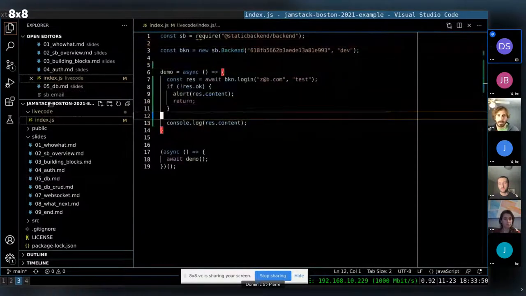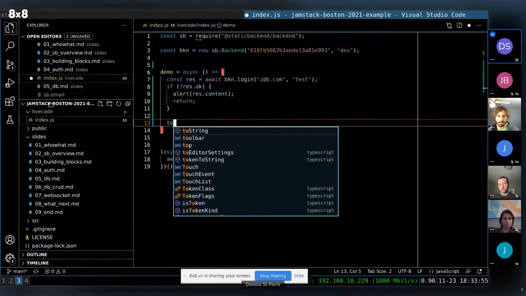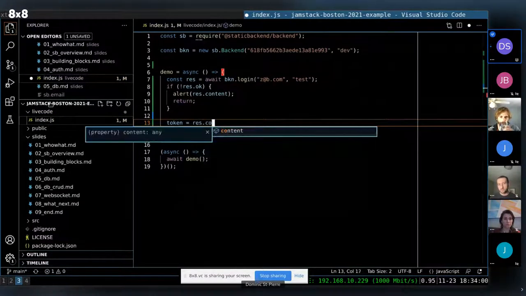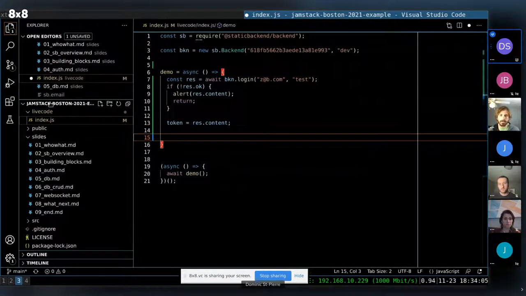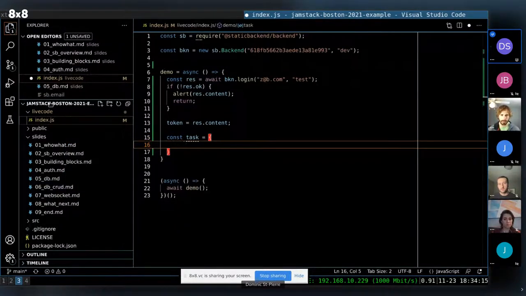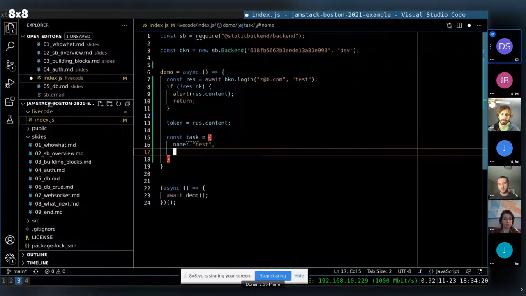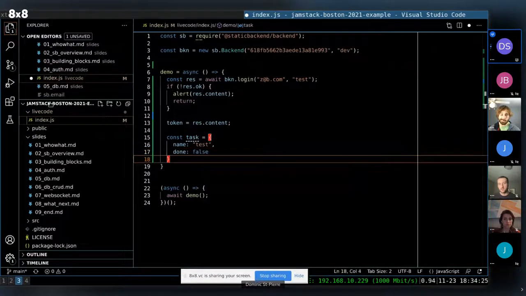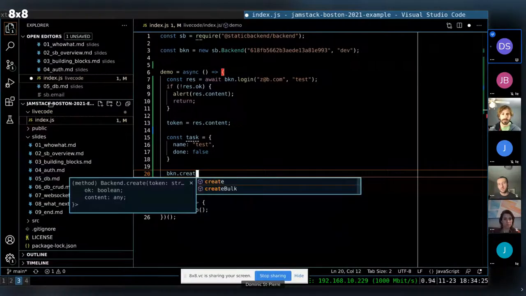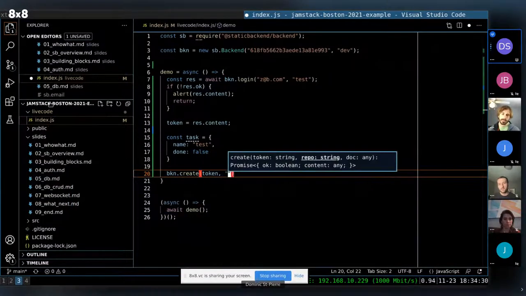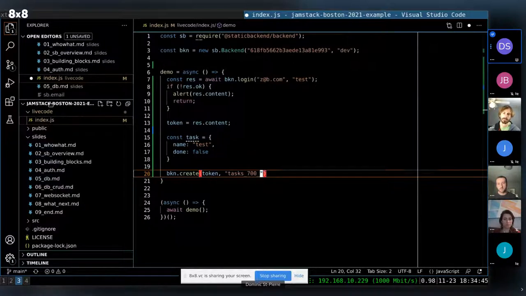So let me show you quickly. We are here, and we are able to grab the token that we got earlier. Let's continue with a to-do list example. Let's have a task with a name and done, which is false. This is where you would set the permission. So let's have a collection called task. If you would want, for example, these tasks to be only available to the person that created them, that would be the way to name the table.